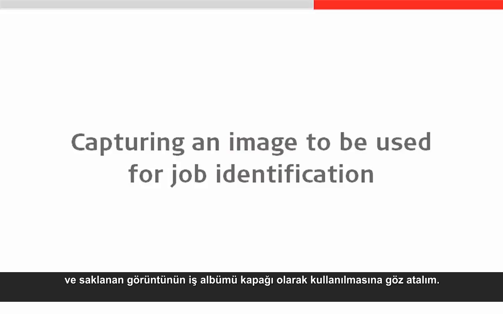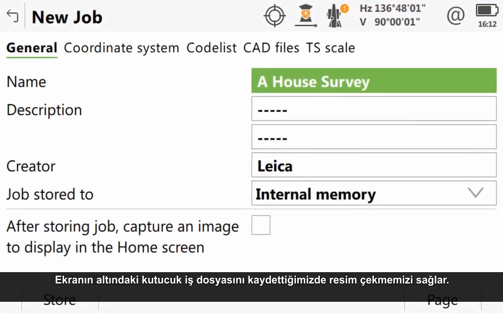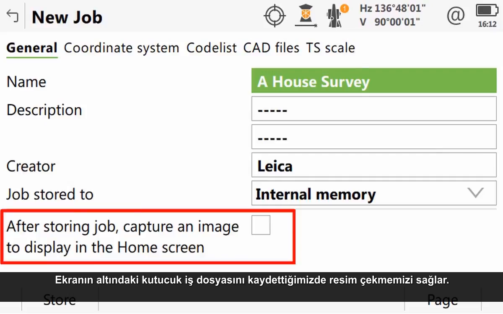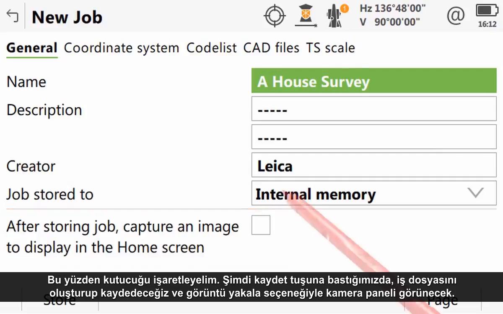But before we store the new job, let's just return to the general page and discuss the ability to use a captured image as the job's album cover. That is, it is used to identify the job within the home screen. The checkbox at the bottom of this screen allows us to take a picture once we store the job. So let's check that box.